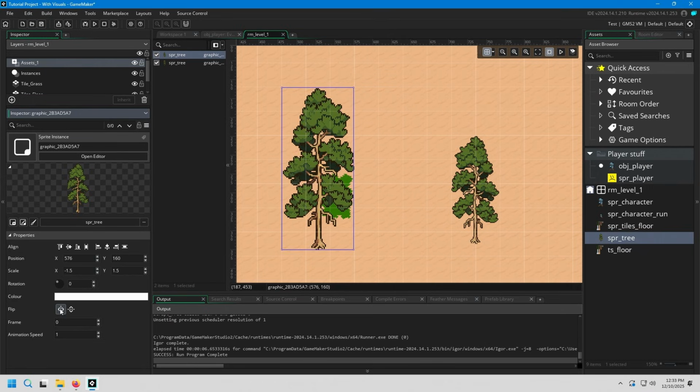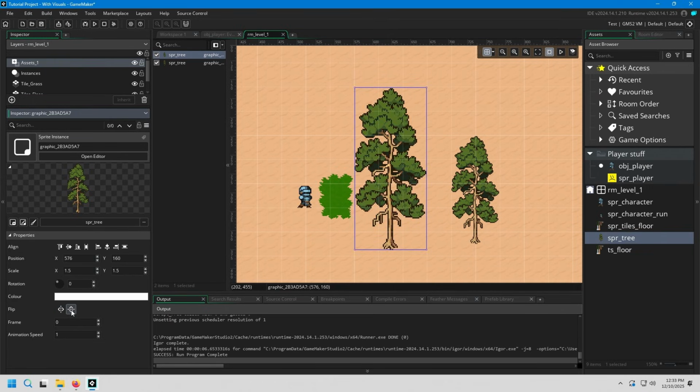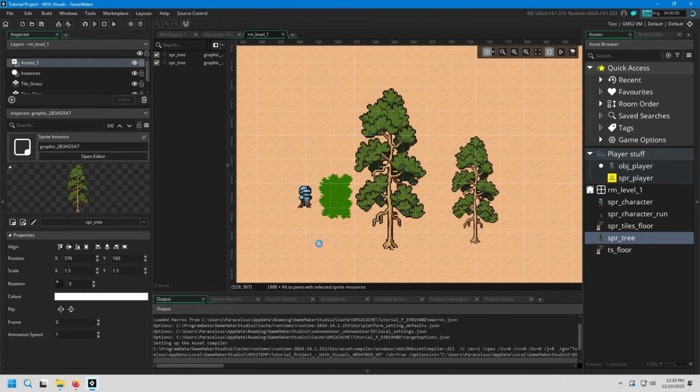You can horizontally flip or mirror your sprite, which will invert the X or Y image scale. You can set your animation speed if you want your images to be animated, and these will animate by default, won't they? Which is going to look a little bit bizarre.